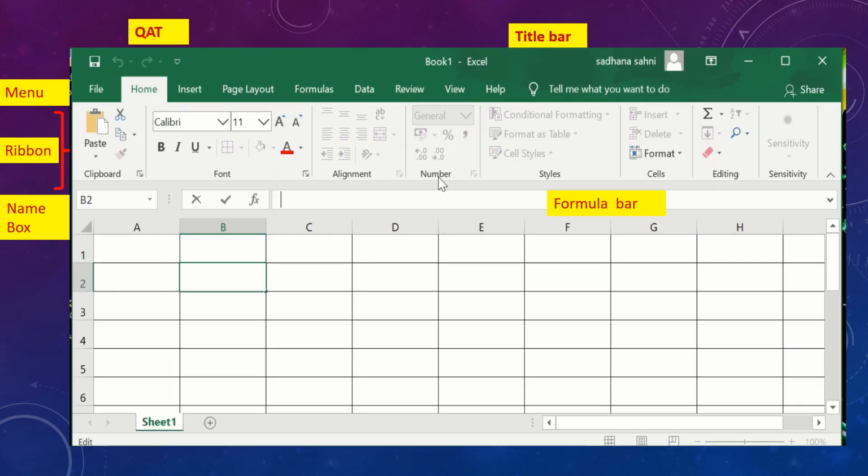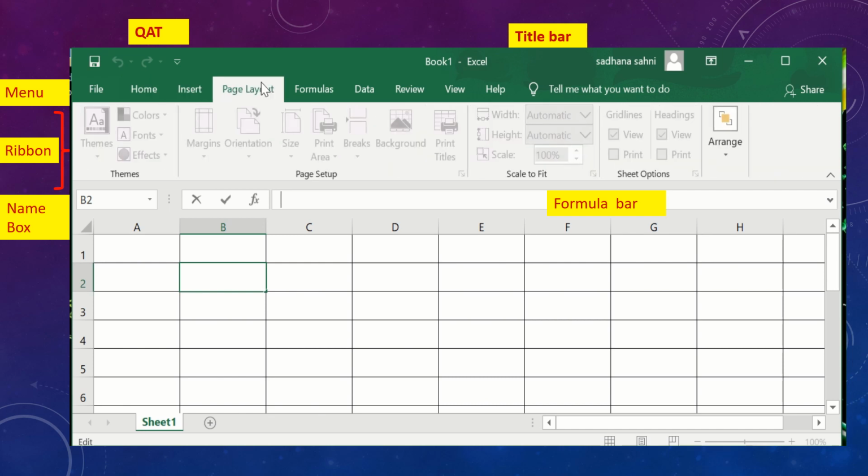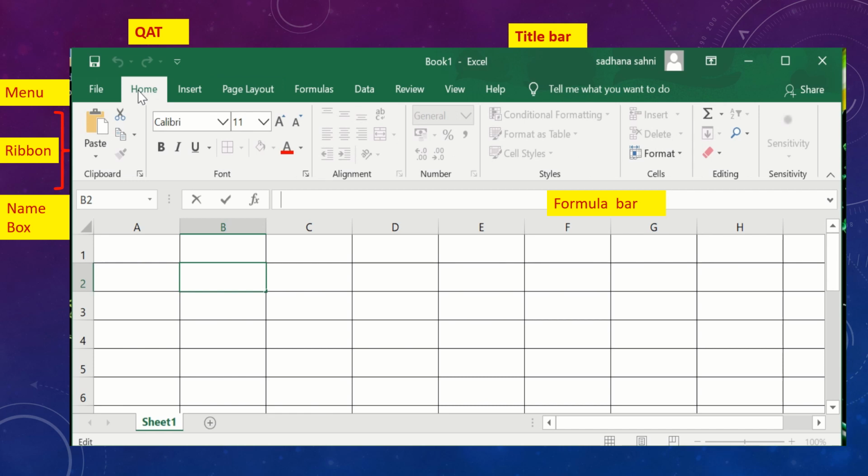Let us discuss the components of a spreadsheet. At the top of the spreadsheet is the title bar. This title bar displays the name of the application and the name of the current spreadsheet. The name of the application is Excel and the name of the current spreadsheet is Book 1. At the extreme left corner is the quick access toolbar. Just below it is the menu bar. This menu bar has many options, like Insert, Page Layout, and Home.